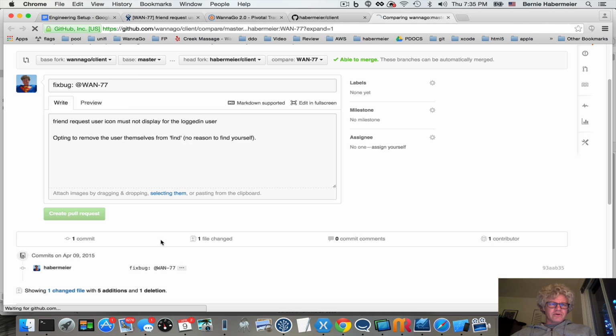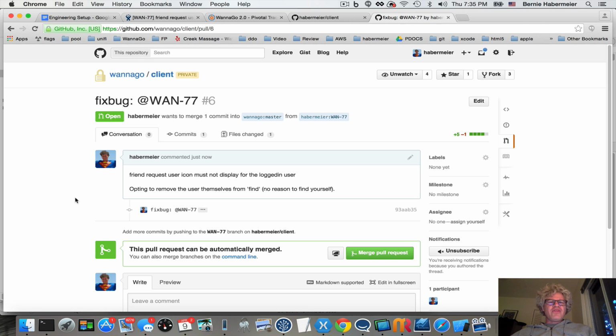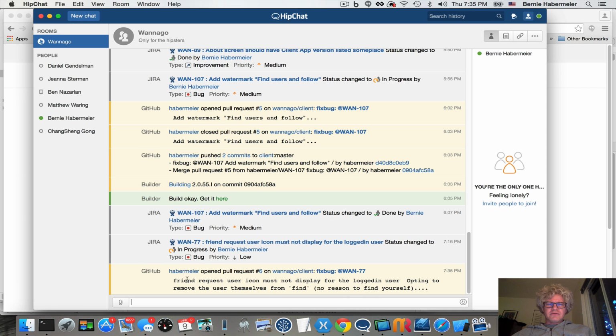So you create the pull request, and that's all you would see. You wouldn't see this next step. You would just be done with the pull request. One thing is in HipChat, you'll find that it went through. Okay, so look in HipChat under WannaGo, and here you'll see that I got an email that says, hey, there's a pull request. So either I'm online and I see this, or I get an email as well, so I know what's going on.